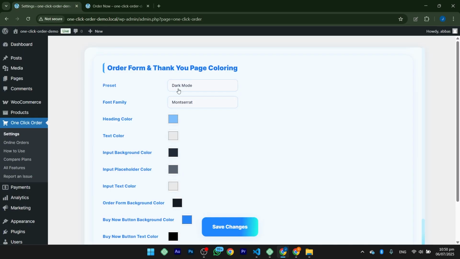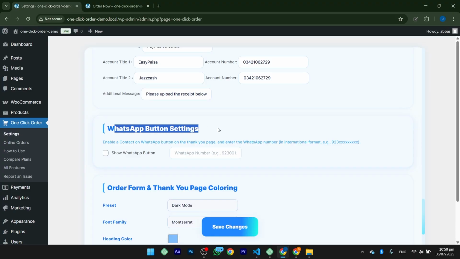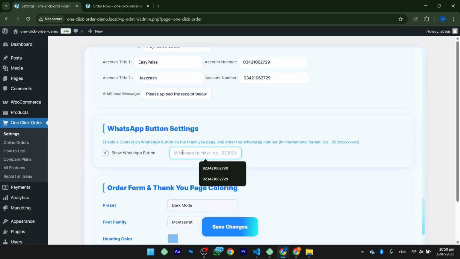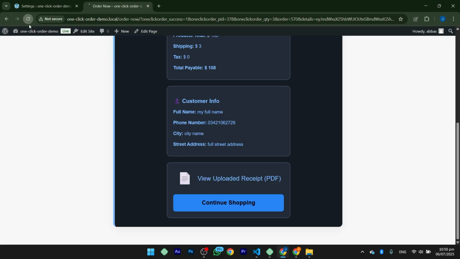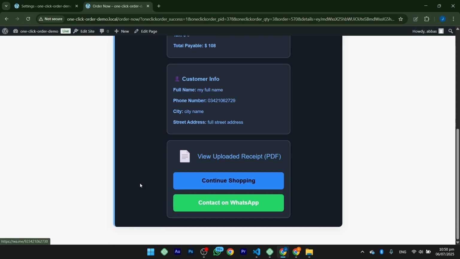We can also display a WhatsApp button here. Simply check this option and enter your WhatsApp number in this format. First the country code, followed by the rest of the number. After saving and refreshing the page, you'll see that the Contact on WhatsApp button appears.